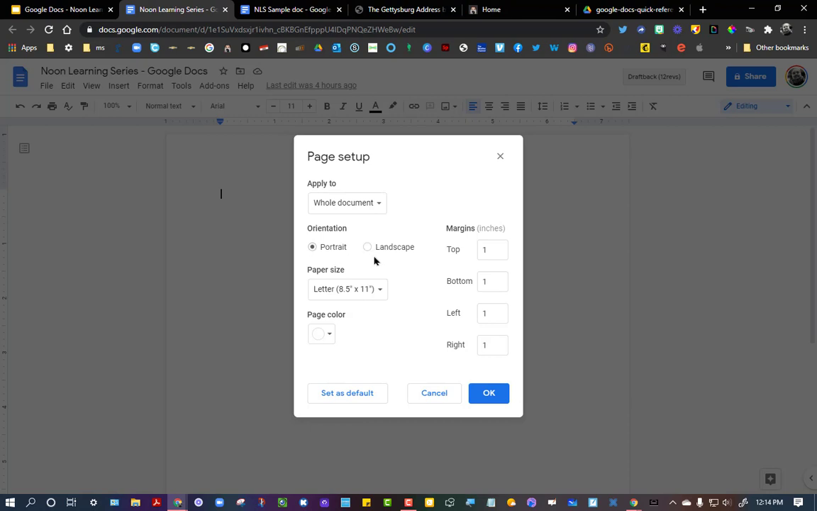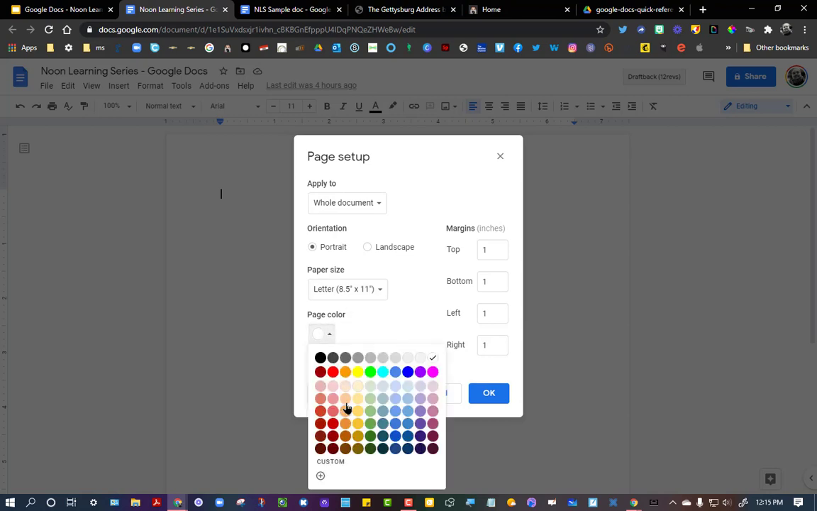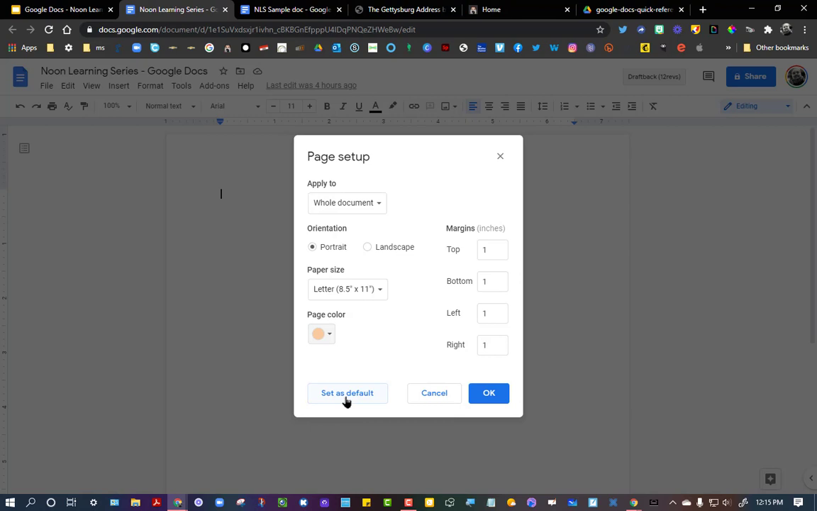You can change the orientation. You can change the paper size. A lot of people do this too if they're just living in an electronic document. They just make a huge piece of paper, quote unquote piece of paper, and then you just keep adding to it instead of a lot of pages. You can change the page color as well, so if you want the background of your document to have a little color.